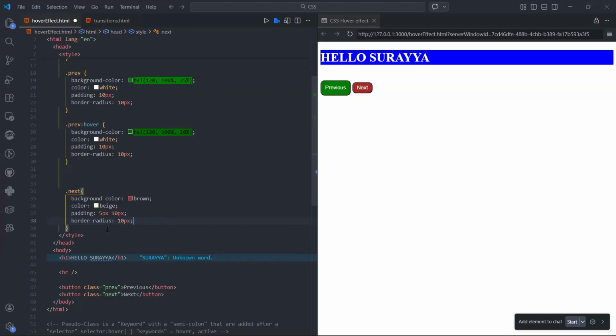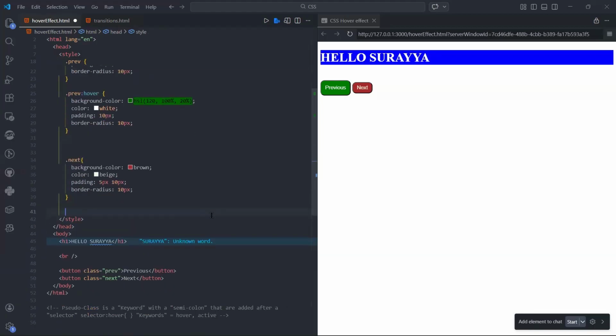Okay, now we have achieved that. So we want to have the hover effect. What can we do now? We can write dot next, then we can write hover, just like that. No, for hover you need to bring the, the question.